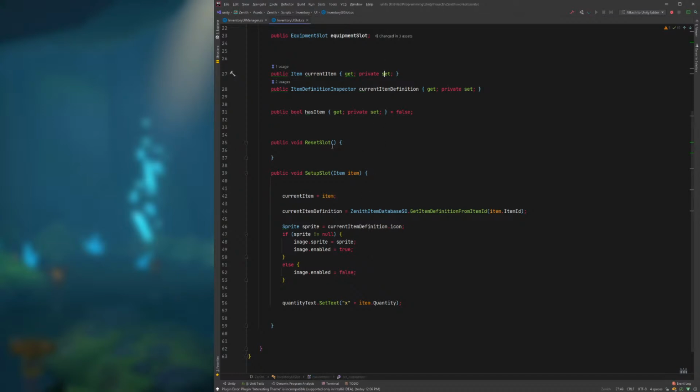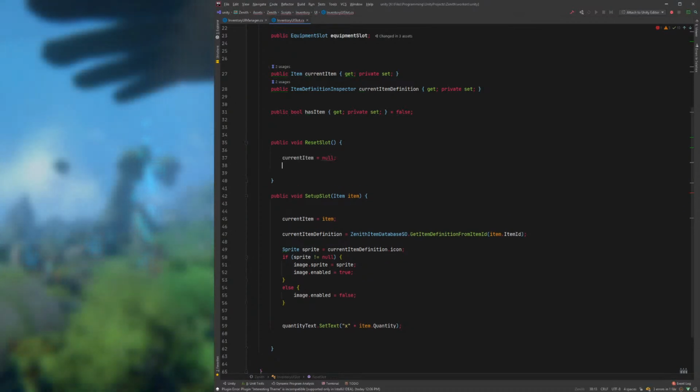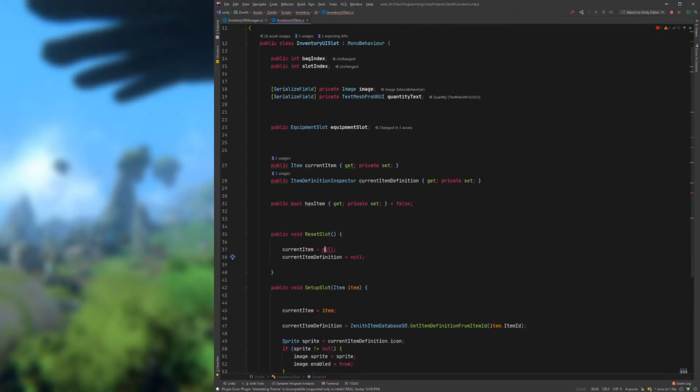Okay, yes, we still have some more coding to do, so that's fine. So in the reset slot, this is what we're going to call if there's no item and we just want to make the slot blank. So we'll just set the current item to null. We'll set the item definition to null. And null basically just means nothing. So we're just emptying these variables.